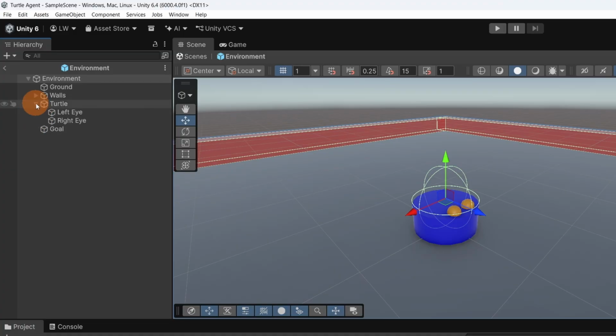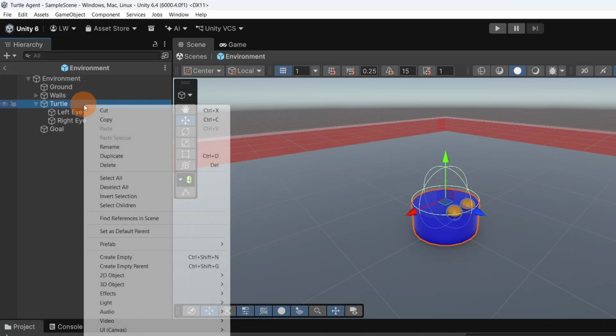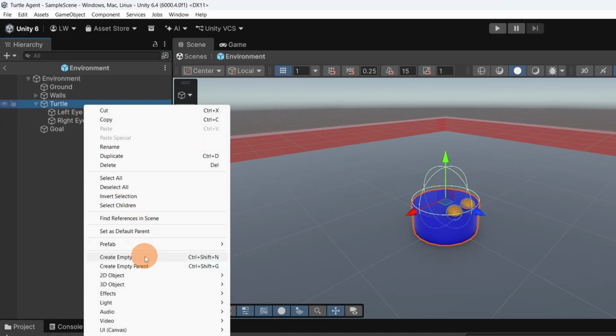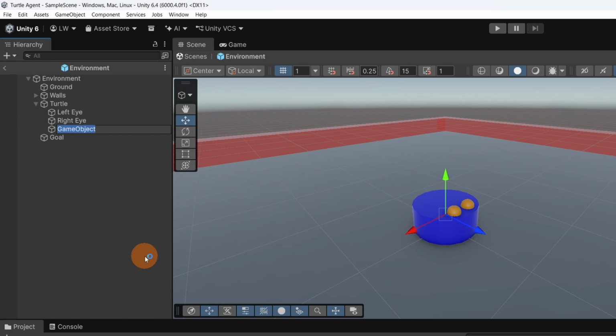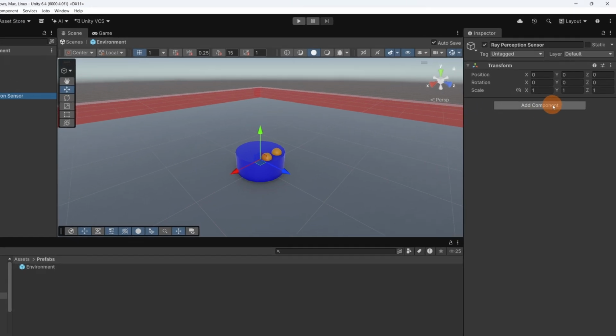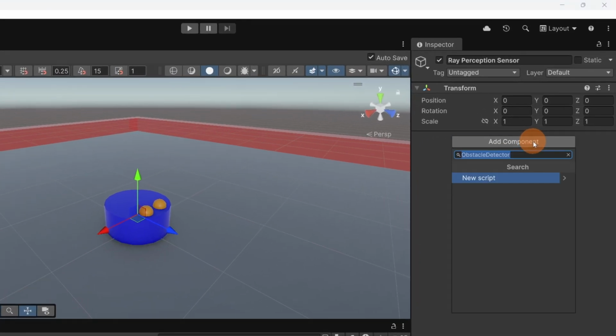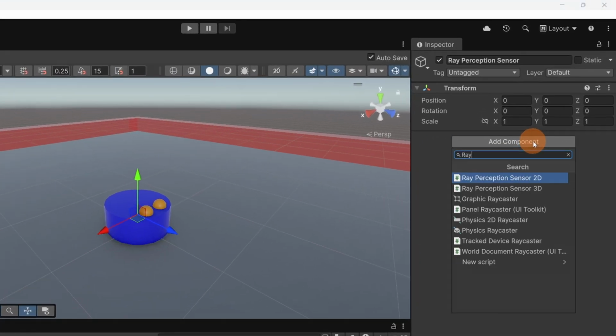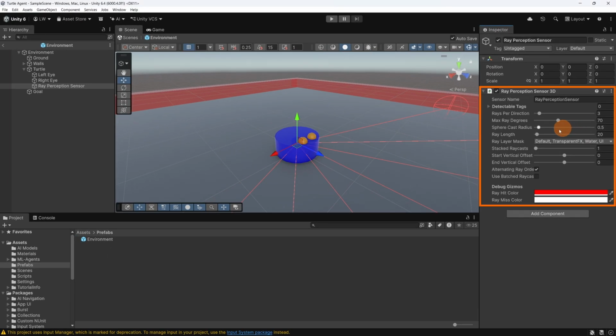Right-click on the Turtle GameObject, and from the context menu select Create Empty. Rename the new GameObject to Ray Perception Sensor. With this GameObject selected, go to the inspector, click Add Component, search for the Ray Perception Sensor 3D component, and add it. You will notice a Ray Perception Sensor 3D component is now attached to the corresponding GameObject.